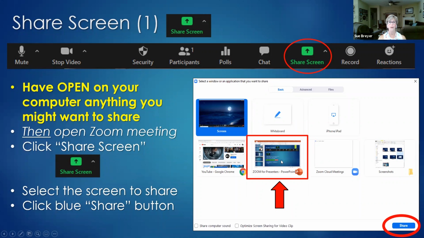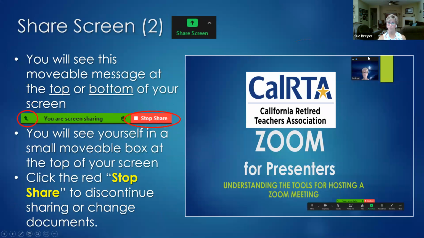I want to open my PowerPoint, so I'm going to click on PowerPoint, and then I'm going to go down here to the share button. This is what it looks like. You're looking at my screen right now. Okay, so you might see my image maybe up in the upper right hand corner. You're not going to see these controls, but you will see my PowerPoint. This is the page 1 of my PowerPoint and my image up at the top.